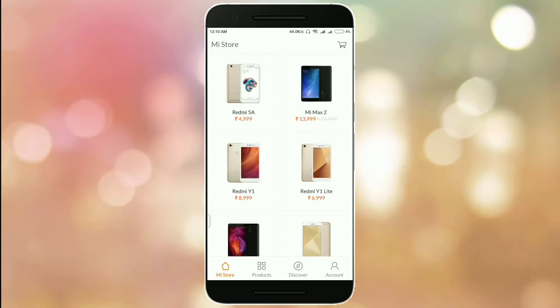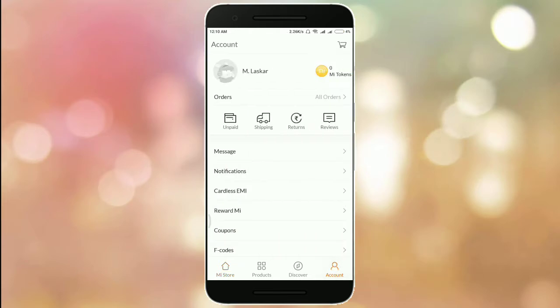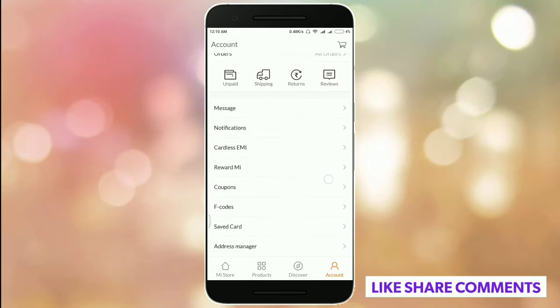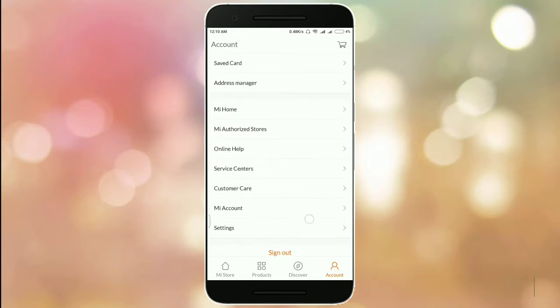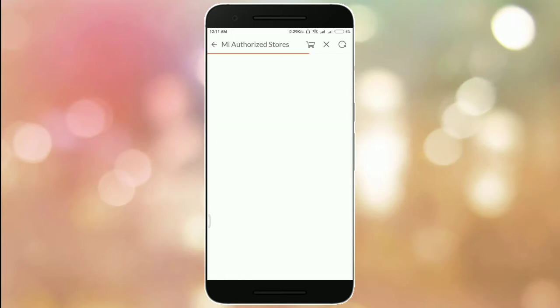Friends, just click on your account section. Simply tap on your account, okay, and scroll down and find this MI Authorized Store. Simply find this MI Authorized Store and tap on it, okay.